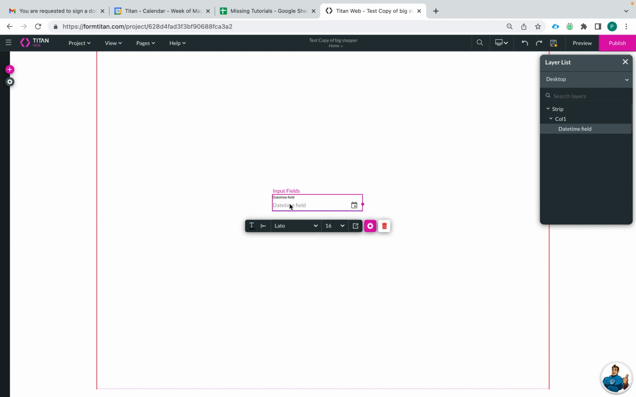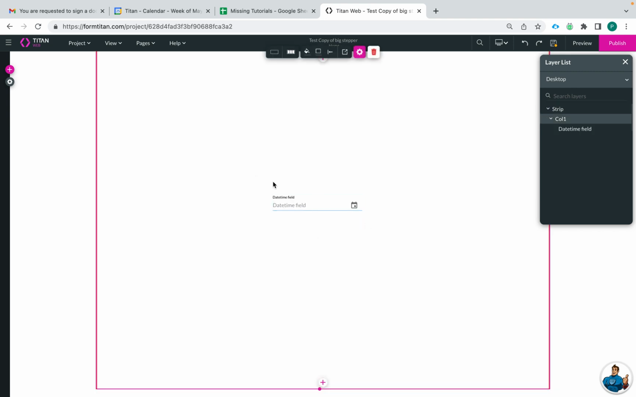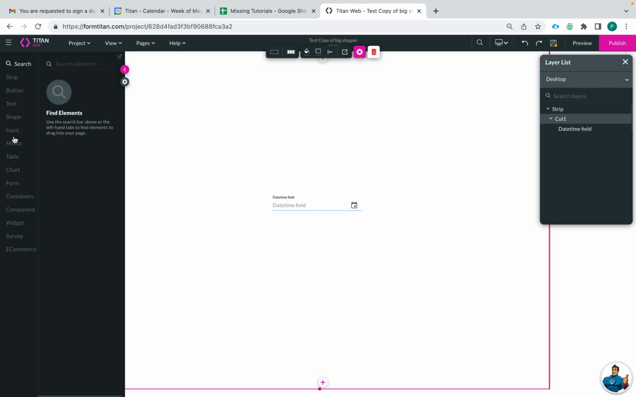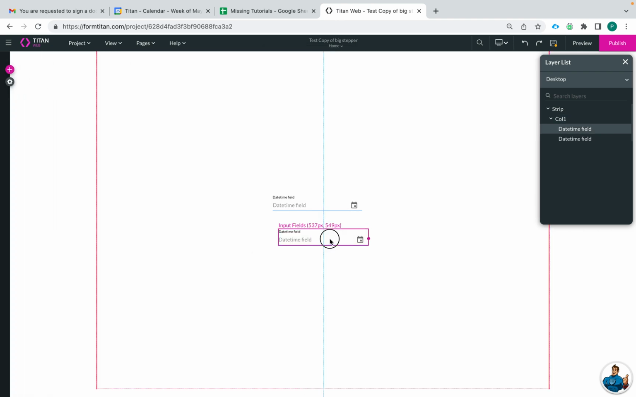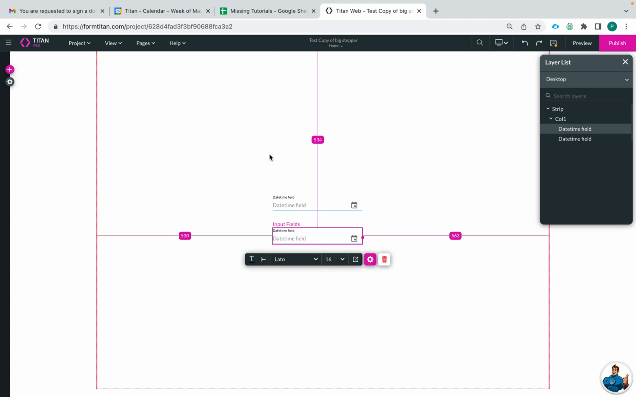My name is Paige, and today I'm going to show you how you can configure your date and time fields to use the current date and time. So I dropped in this date and time field by going to the plus sign, going to input, and then the date and time field is right here. So it's really easy to just drag and drop any of our elements into your web project.